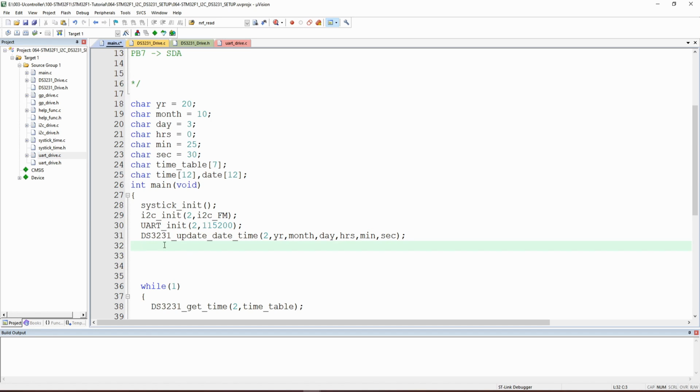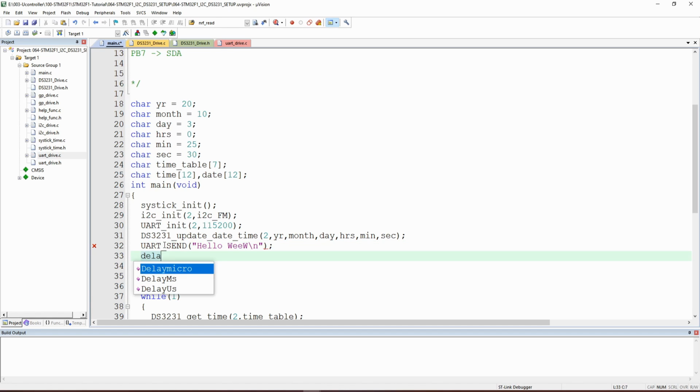Let's have a greeting. So UART, this is the function to send a message. So we use UART send, and we can say hello WeeW. Okay, and we can add a backspace, just in case, and we put a small delay of just 500 milliseconds, just to understand ourselves. Okay, great. So this is done.